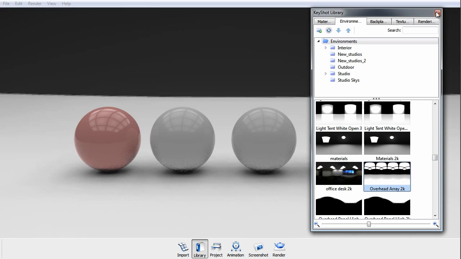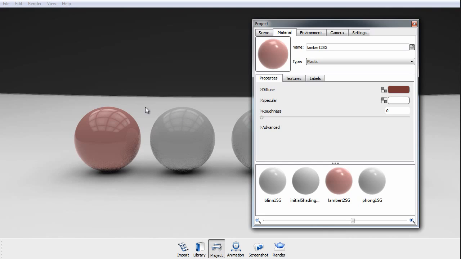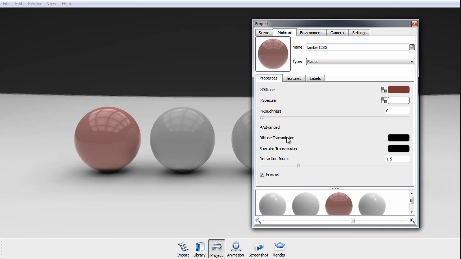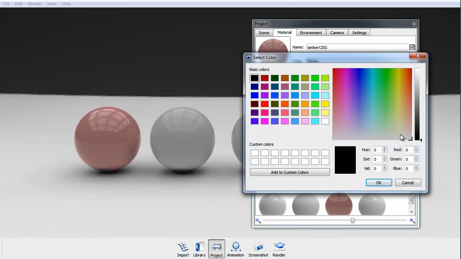Okay, so now that we're in here, let's go back to our material parameters and watch what happens as I start to increase this roughness. You can see we're starting to break up those reflections. Okay, so let's take a look at some of the advanced parameters in the plastic. Next, we have diffuse transmission and specular transmission. Starting with the diffuse transmission, let's see what this does.